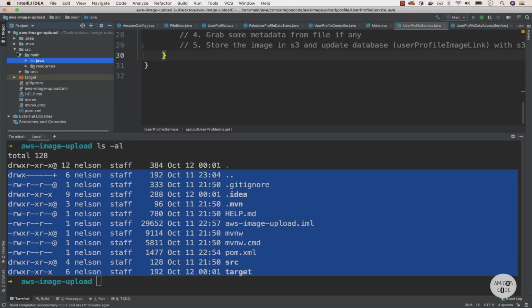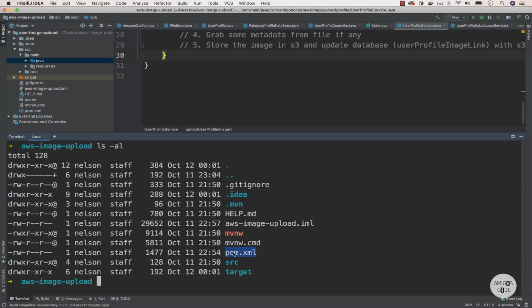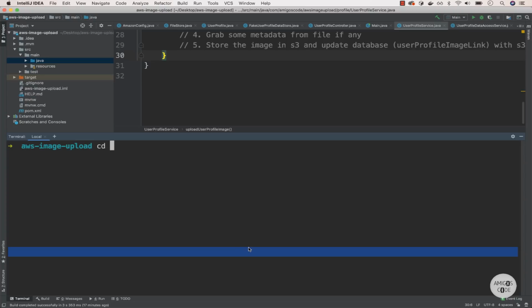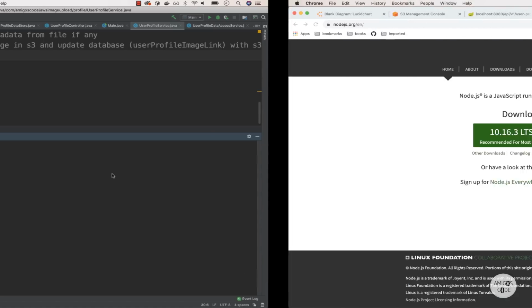Right here, you can see that we have src. Source is right here. We have the pom.xml, and so on and so forth. So what I'm going to do is simply say cd, change directory, into src. And then within that, we also have main. So I'm going to press enter, and there we go. Now within main, this is where I'm going to run this command.